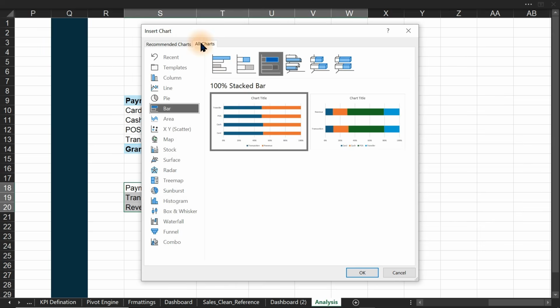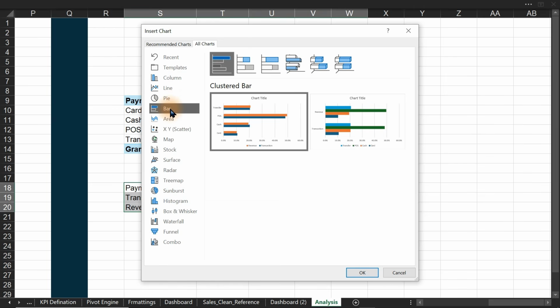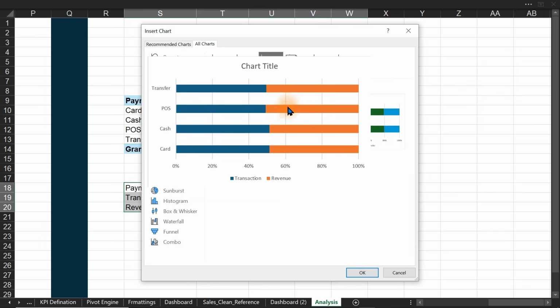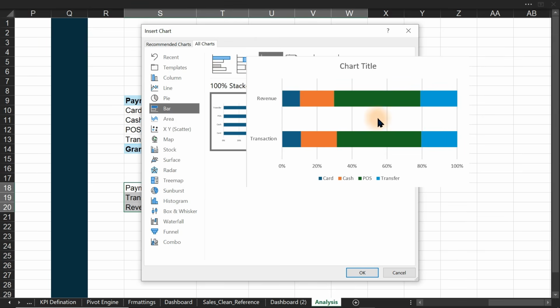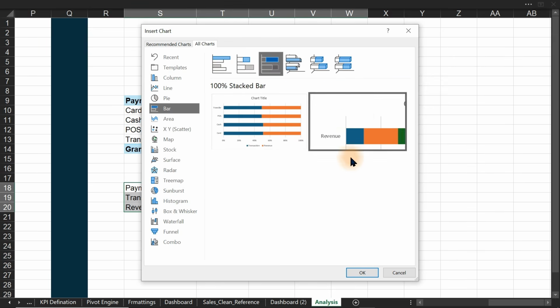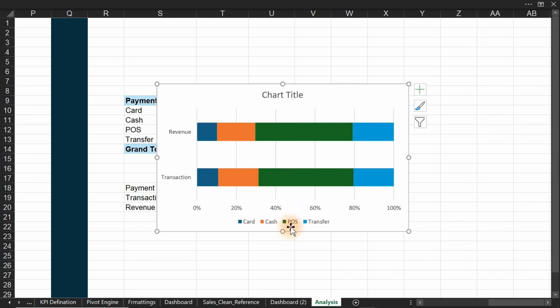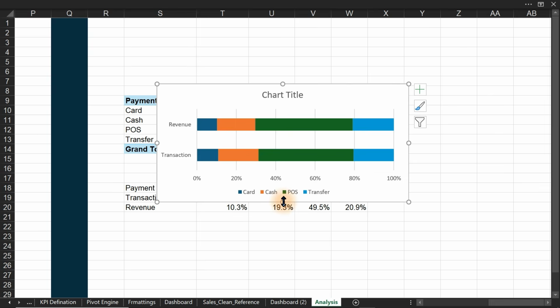Let's go to All, and now we're going to click on this one. Not this one any longer, this one. So once we click here, go over to here where it says 100% stacked bar chart. Then right now, don't use this one. Come over here and choose this particular one. So click on it and click on OK.